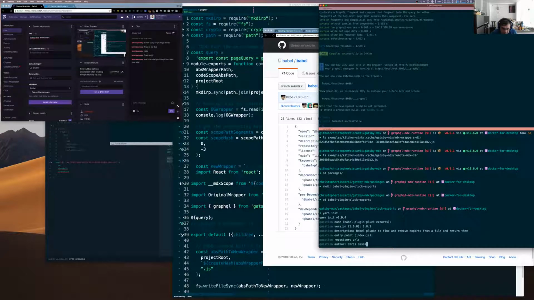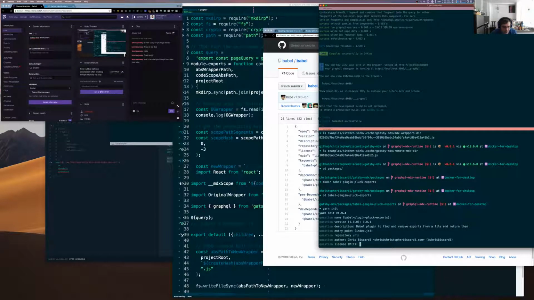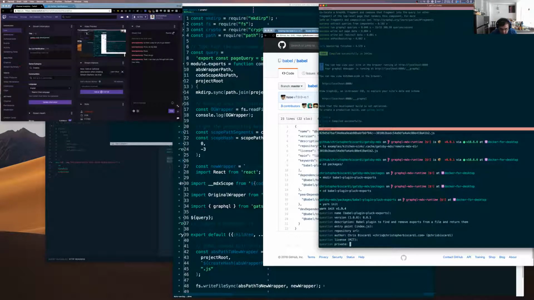I thought I had this. I probably had this set up on my other computer. New keyboard means that I have trouble typing. Cool, cool, not private.